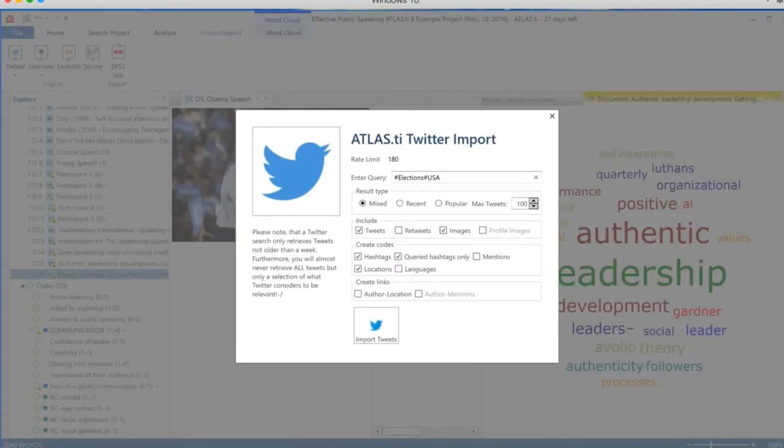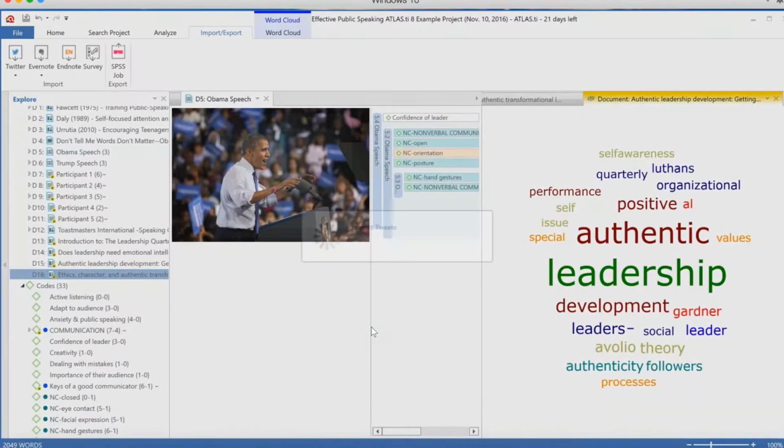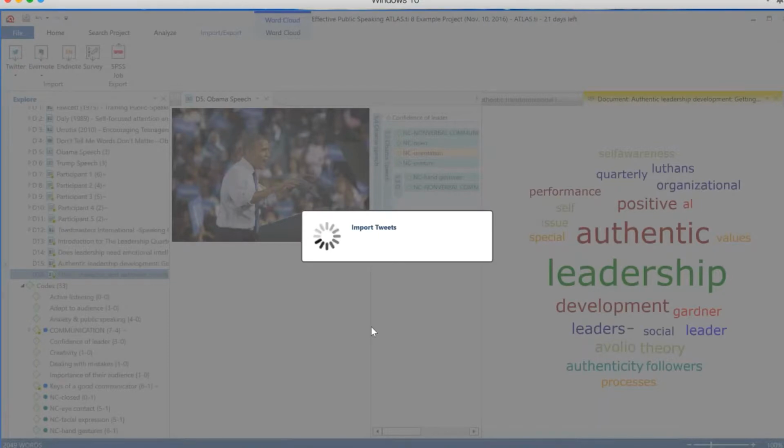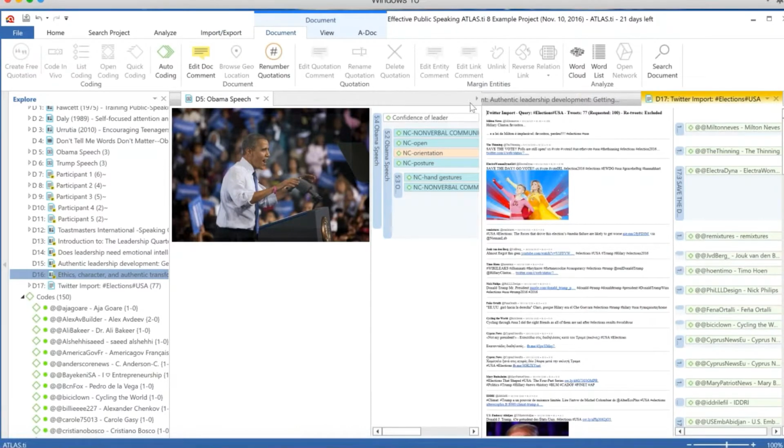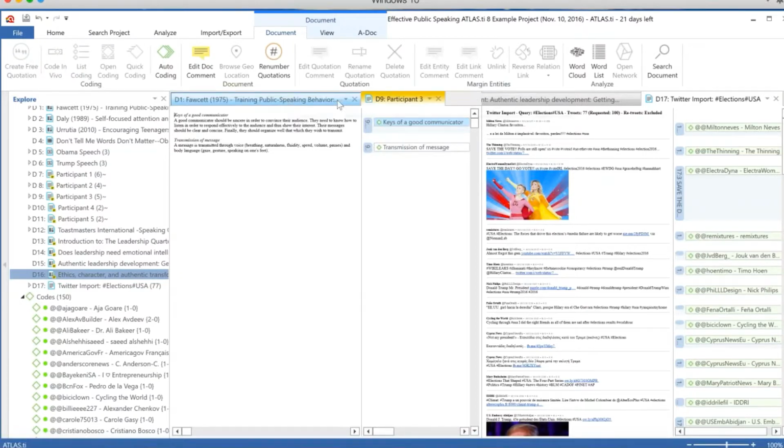Here you are. I will just enter my query, what I want to write. And if I want result type like recent, mixed, popular, and so on, and what languages, all this I have to decide. I'm the main researcher, so I have to control what I'm doing. But in this case, ATLAS.ti allows me to do whatever I want, almost. And here you are. In a few seconds, we will have this. I will close this document.